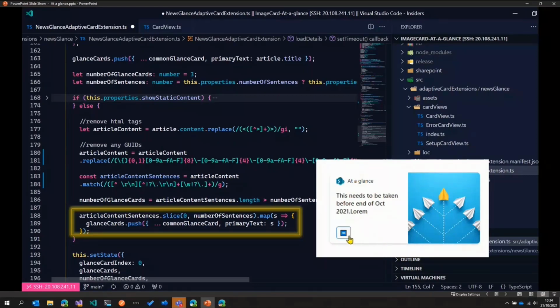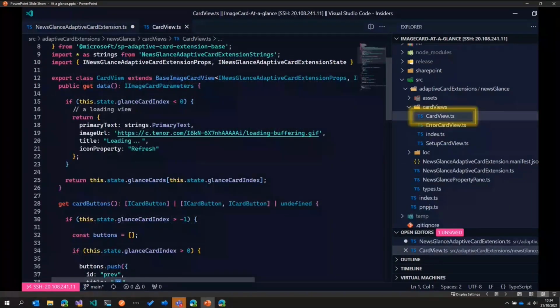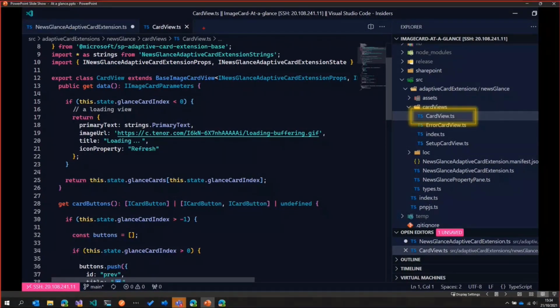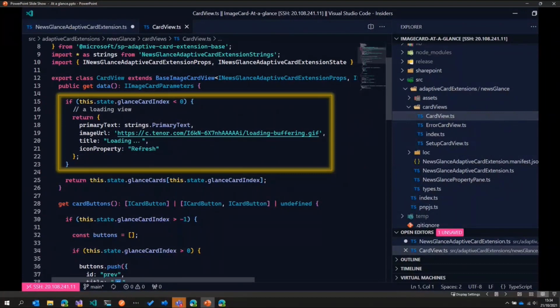Now we need to display these cards. So how do we do that? We've got something called card views. There are different types of card views, one for the image and other ones for quick view, etc. Again, Patrick's video explains all the different card views. So what we are doing here is we are using the image card view. And the first thing we do is, if we do not have the data yet, we just show a loading image. That's what is seen over here.